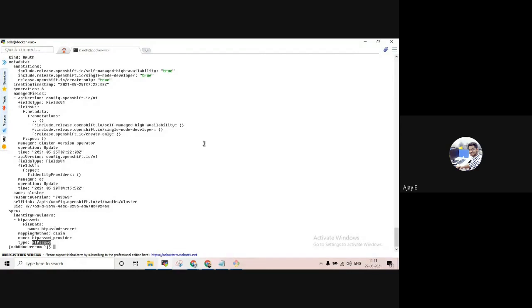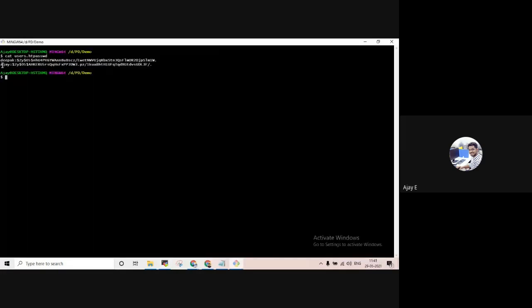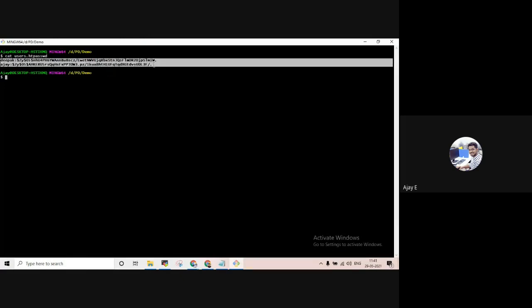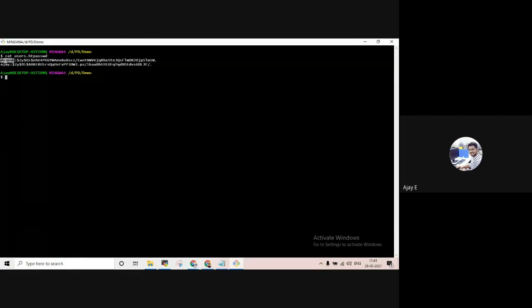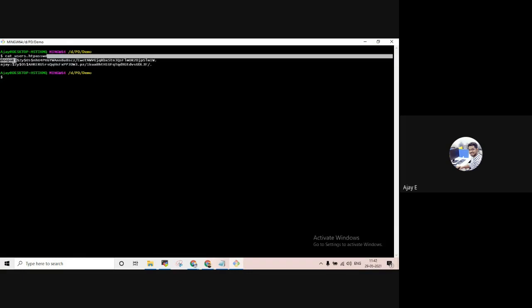Let's say you have a Linux machine with httpd tools installed. You have a command line tool called htpasswd. Using that htpasswd, you can generate user identities, that is, user credentials. So I have generated two user identities, one for Deepak and one for user Ajay, with encrypted passwords.